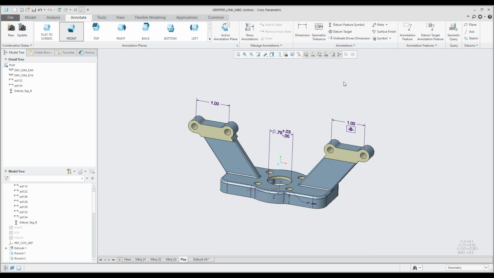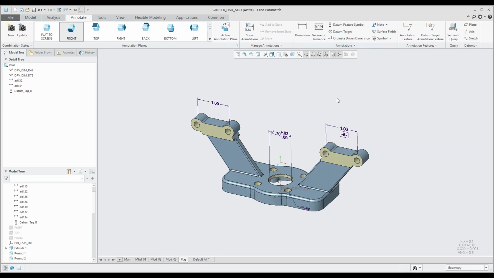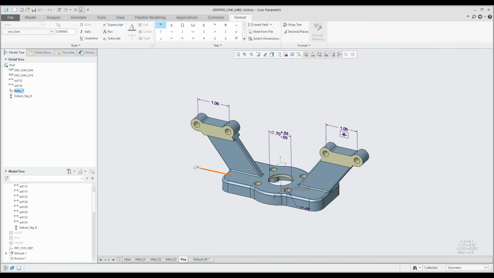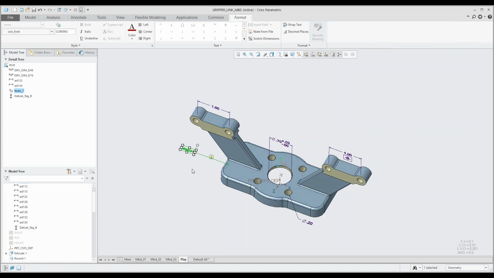Maybe something else I can quickly show is the notes. So notes are exactly the same. You're going to pick where you want to place them. So let's do a note on the bottom. And you can type your notes, and you can do whatever you need to do.